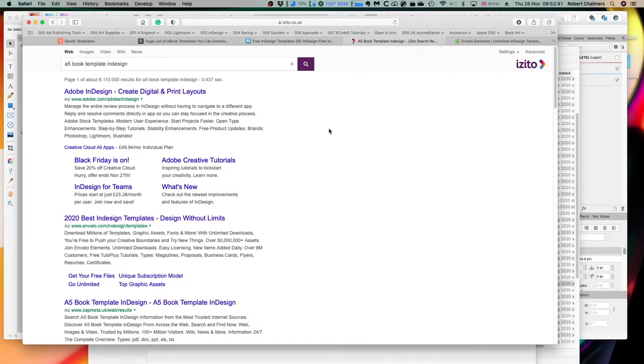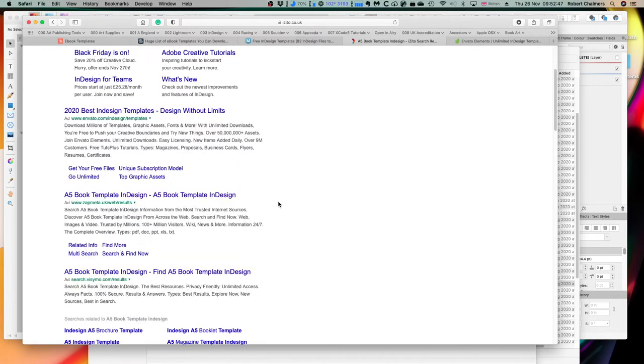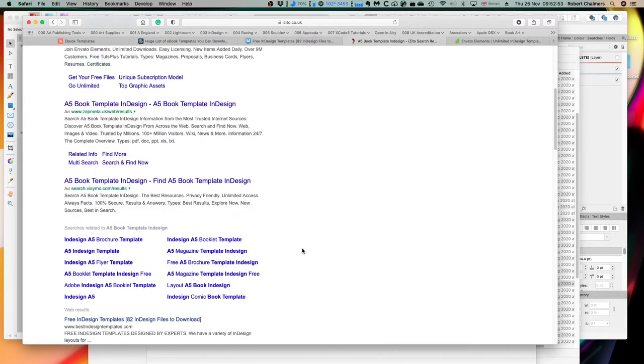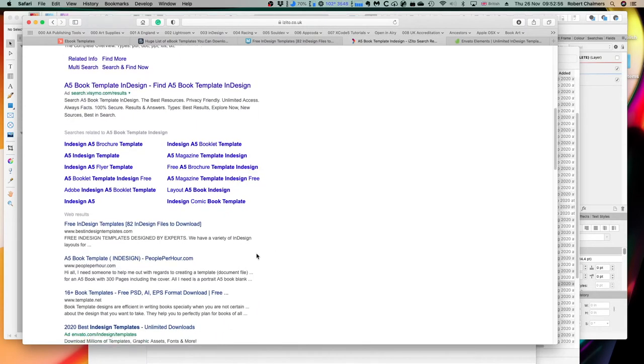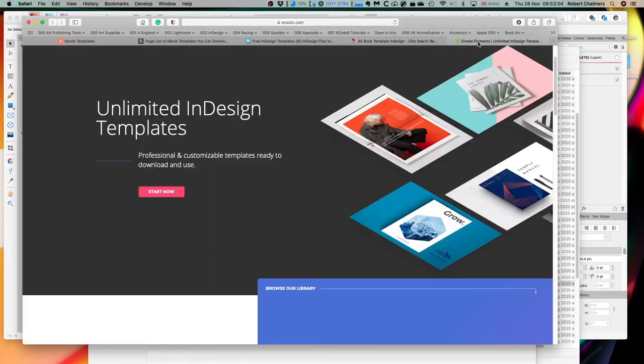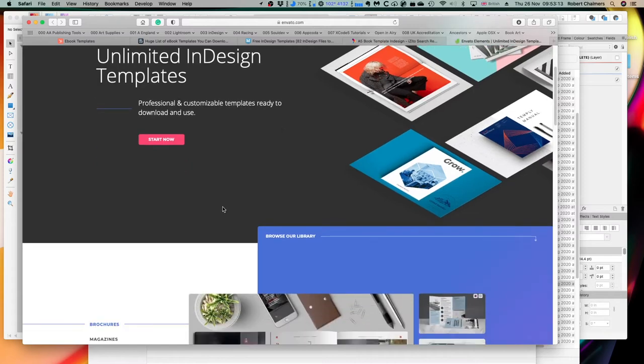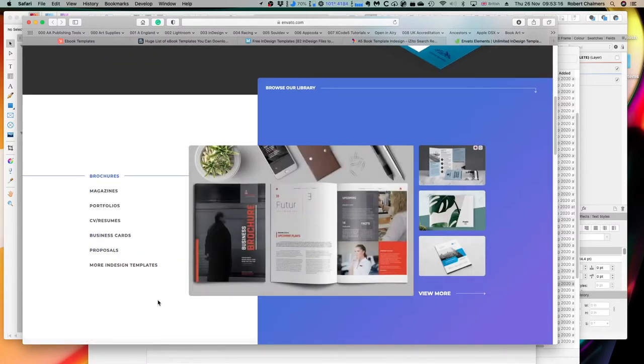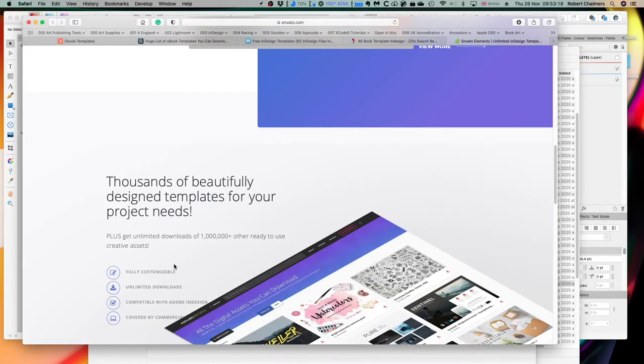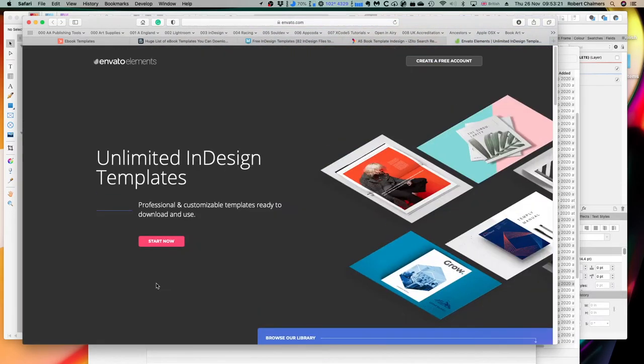Now there's A5 book templates, Adobe InDesign, creative, digital and print layouts. There's all sorts of things. You can download those. Some you can, some you do online. Free InDesign, 82 InDesign files to download. Best InDesign templates, that's worth a look. And one of the big ones, unlimited InDesign templates, almost unlimited. There are thousands from Envato Elements, but they're not necessarily, as I said, ebooks, which is what I was looking for, but they are InDesign templates.